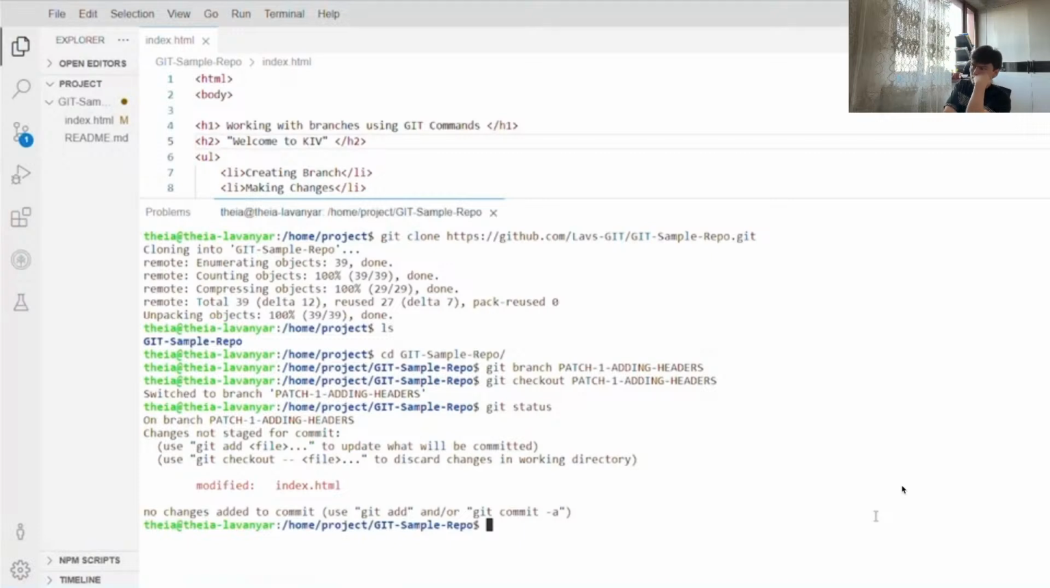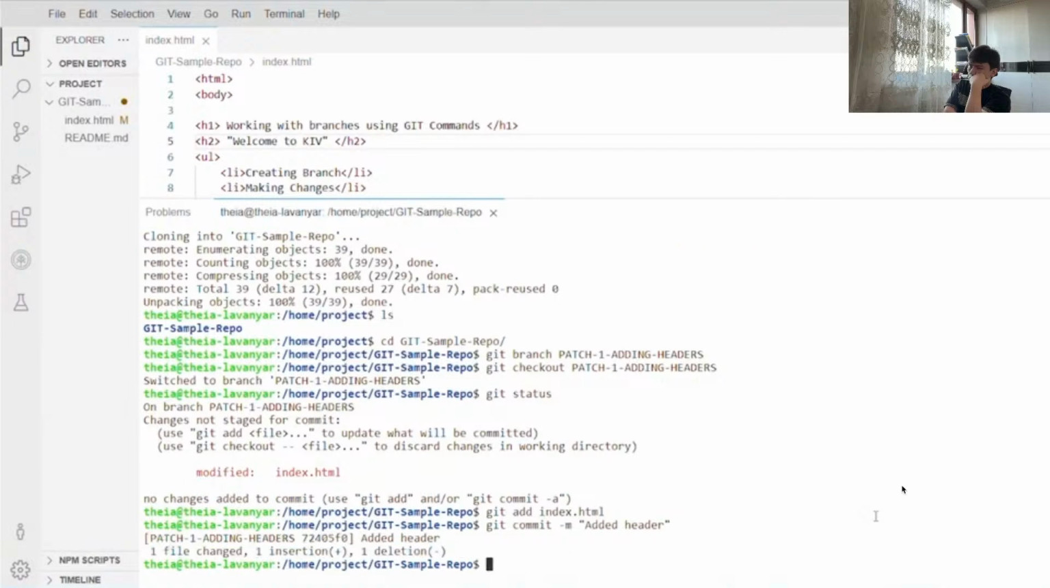This will highlight the modifications made to your index.html file. To stage the changes in your patch1 adding headers branch, execute the git add index.html command. This command will specify that the changes are now ready to be committed. You can finally run the git commit -m command with the message added header to save your changes. The -m in the git commit command adds a message to your changes. Now, the changes in the index.html file are part of your patch1 adding headers branch's history.